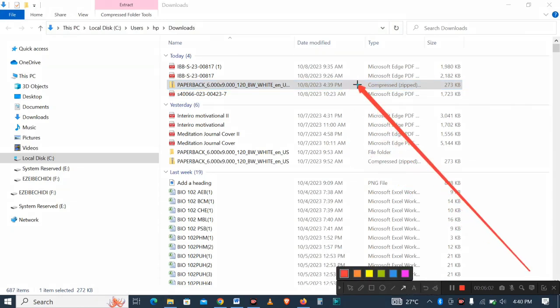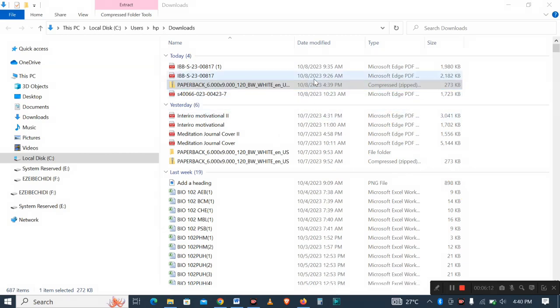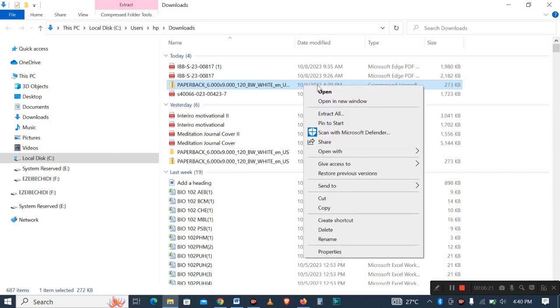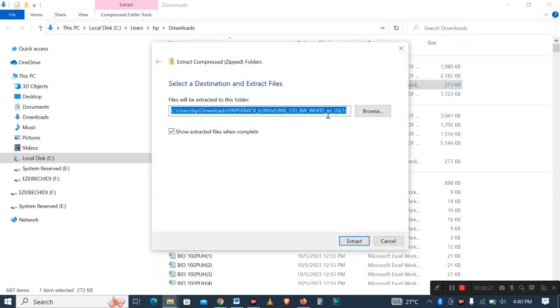Remember, I told us that it's downloaded as a zip file. So we need to extract it. So what I'm going to do right now is to right click. Put your mouse here, right click it. If you right click it, it will show extract all. So come down here where it's written extract all. You have right clicked it. Click on extract all.